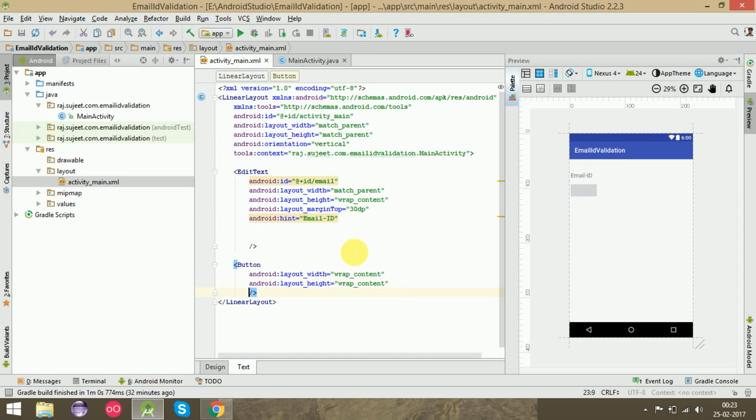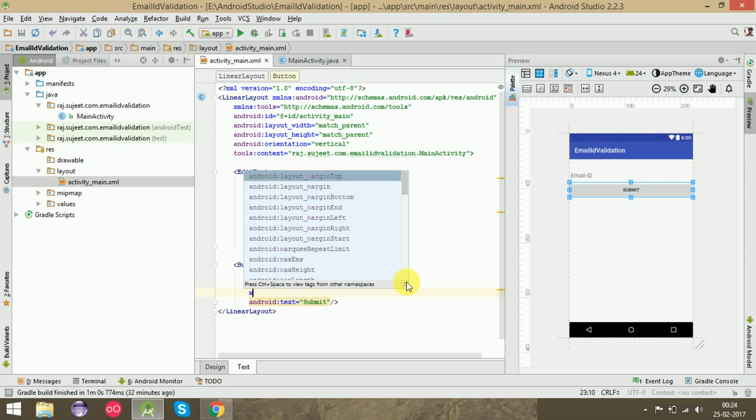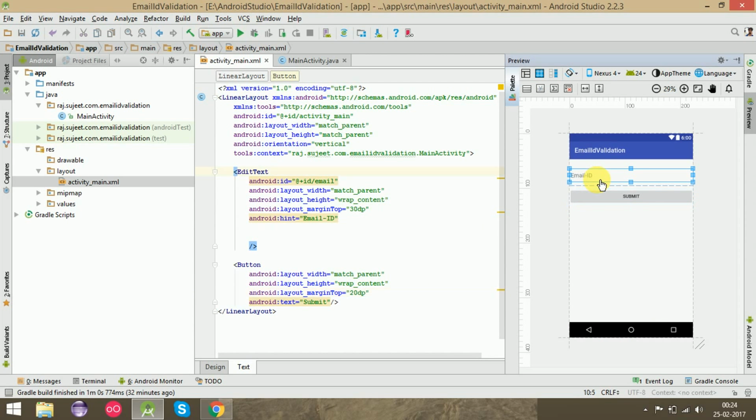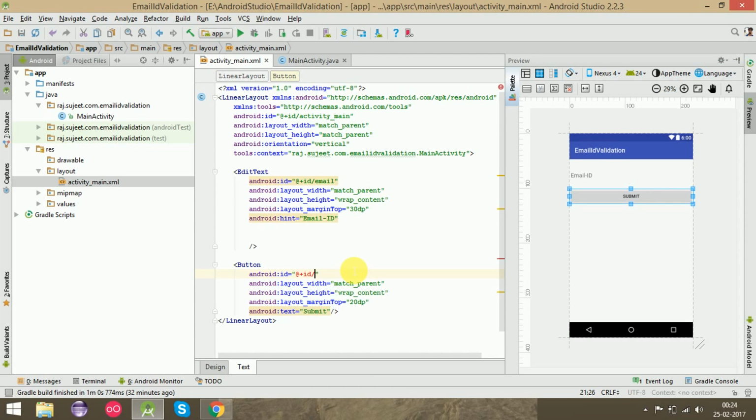Make the button height wrap content and width match parent. Give text Submit, and give margin 20 dp, and give an ID also to the button, android:id="@+id/button". The ID name is button.